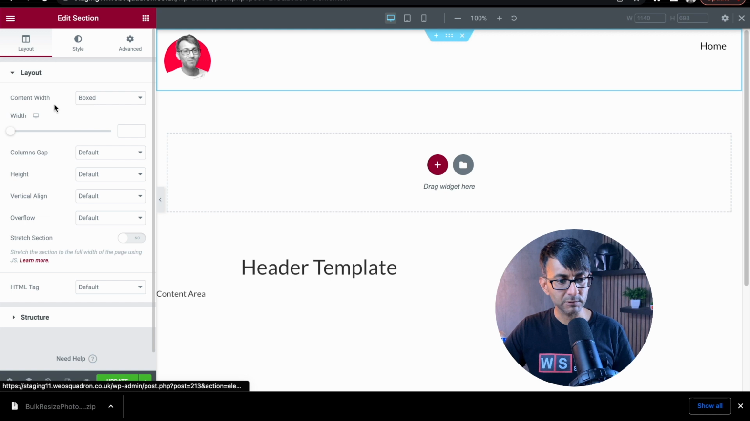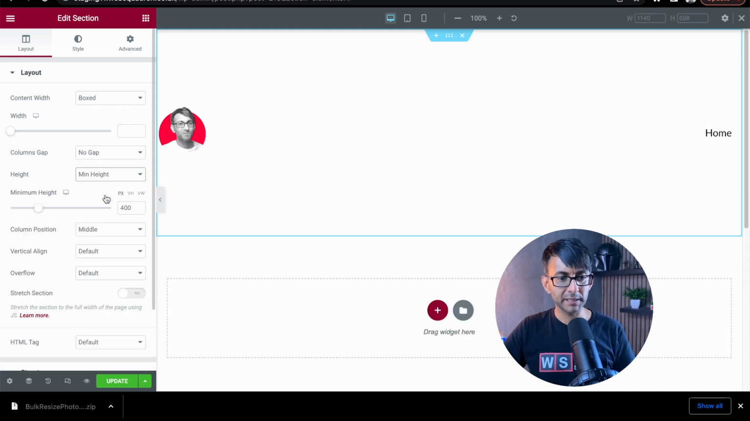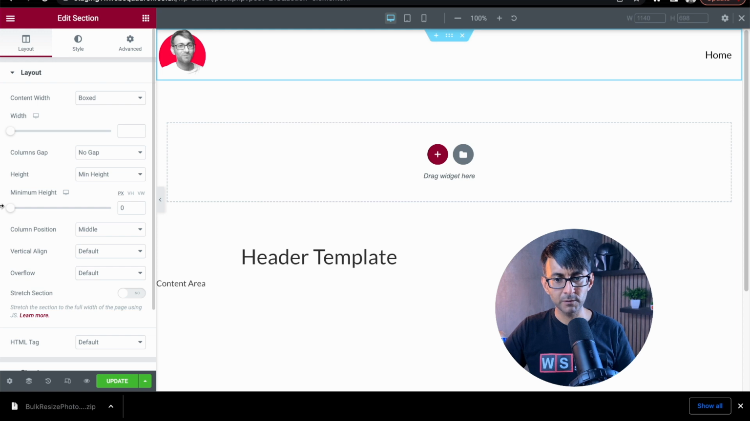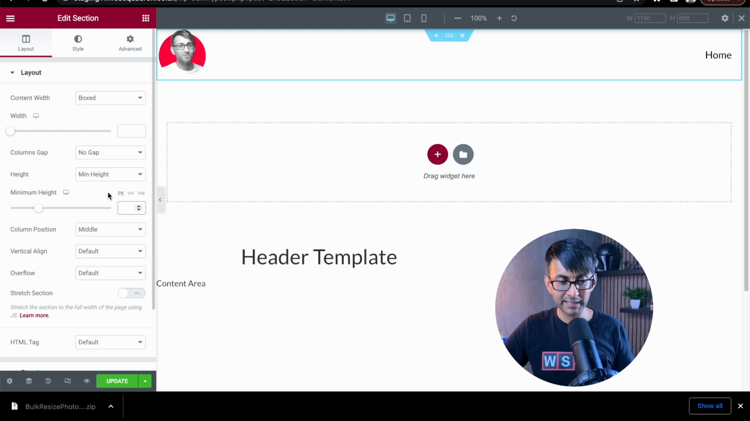Now let's go over to our section. We go to layout. At the moment, I'm going to say there is no gap. And the minute I do that, can you see everything just moved up a little bit there? I'm going to set the height of this to be a minimum height of 0. That means there is no height. I could, if I want, say this will be 500 pixels high. I'm not doing that. I'm going to leave it as 0.